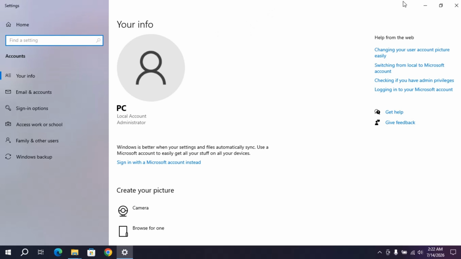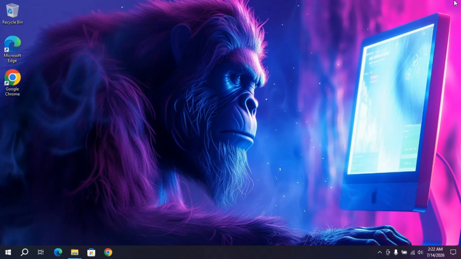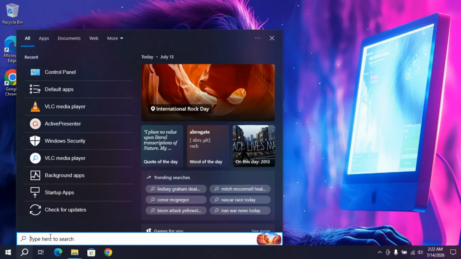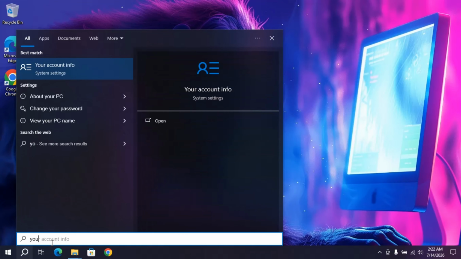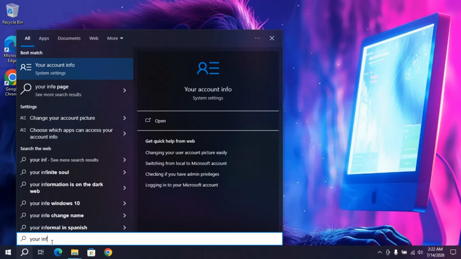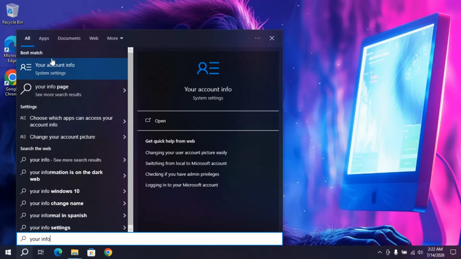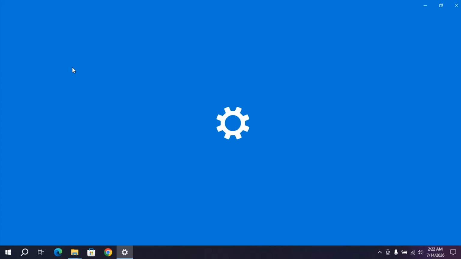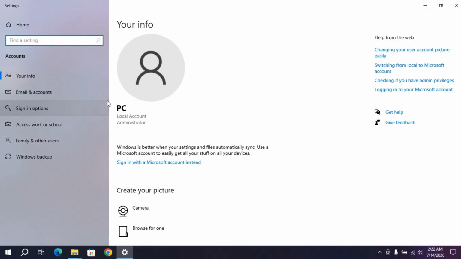Now another way you can access this, the easiest way, you just come to your search. Then all you have to search for is your info. So you just go ahead and type your info. Or you can probably even search for your account info, so any of them, your info or your account info is going to show you the system settings responsible for your info, which is exactly what we are looking for to change our profile. So if you click on it, it's still going to bring you to the same place as before.